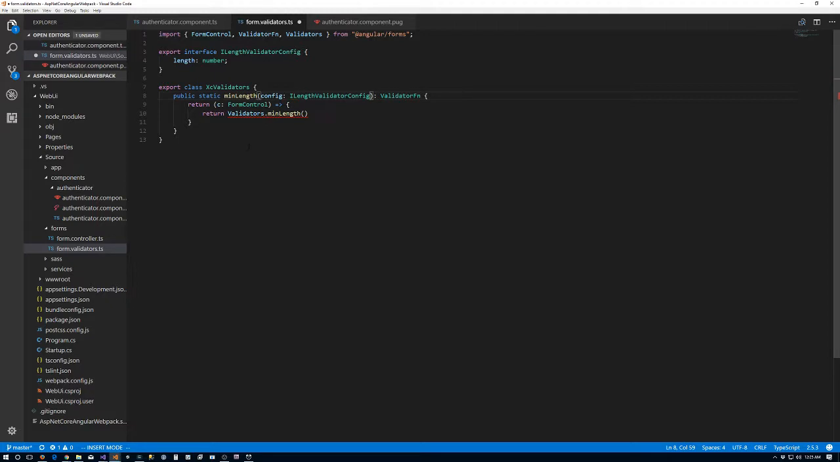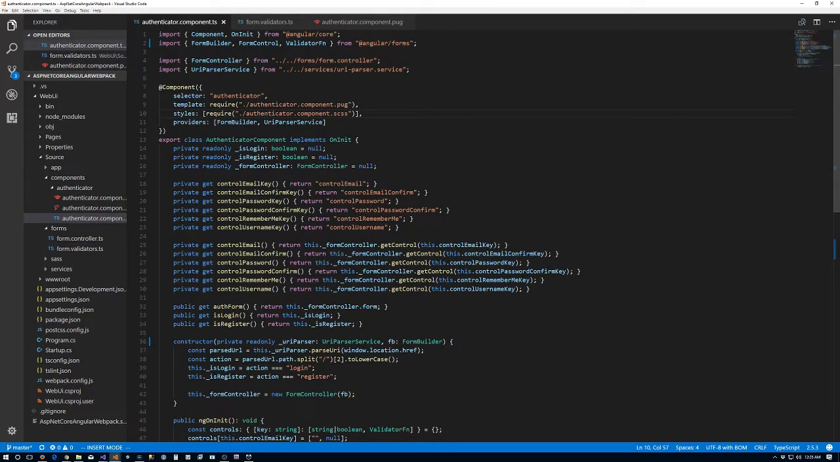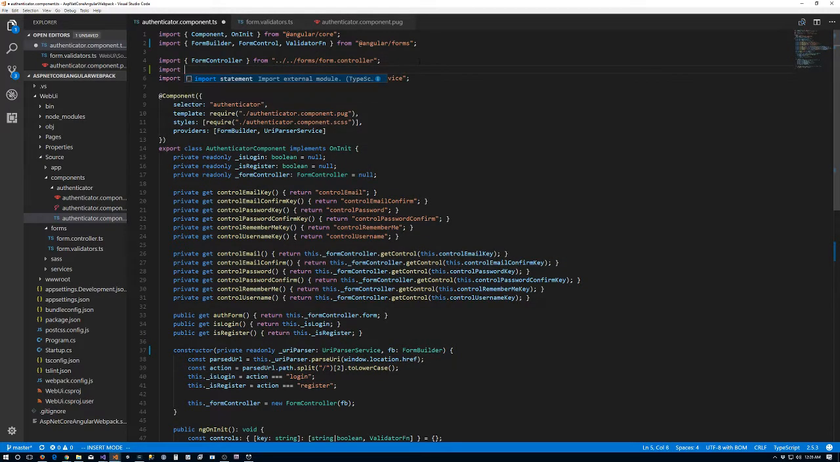So now we have access to a number. So let's save that. Basically all I've done is made it more complicated to call the validator from Angular for the time being. So let's return to our TypeScript file, and we're going to import the class that we just created.